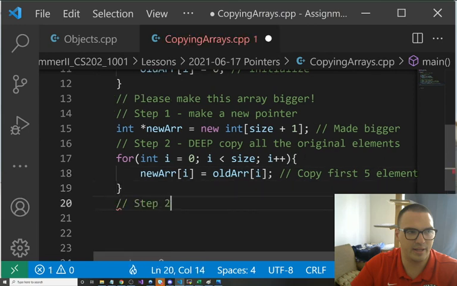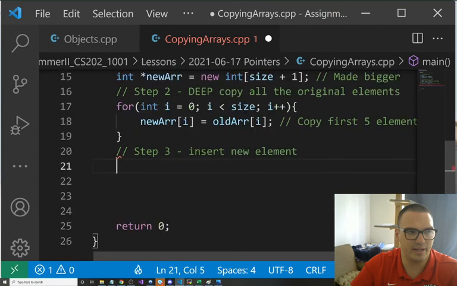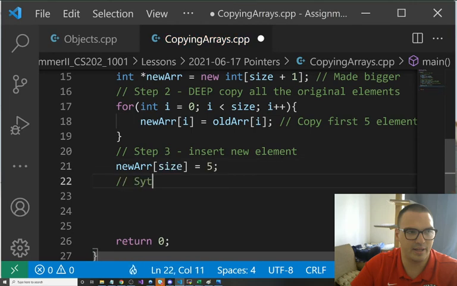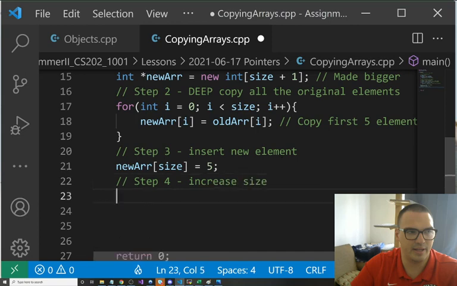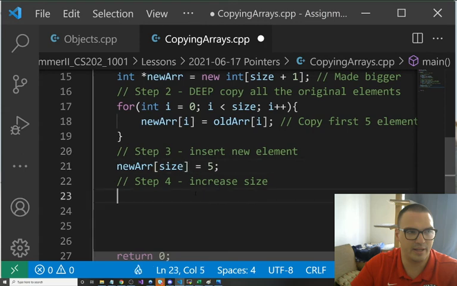Step 3, insert new element. New array located at size is equal to the new element, say 5. Step 4, increase the size. Now, if you guys are really efficient, you could do it here. We're not going to really talk about that until operator overloading, but this would work just fine. But to keep things clear and clean, I'm going to increase the size here.